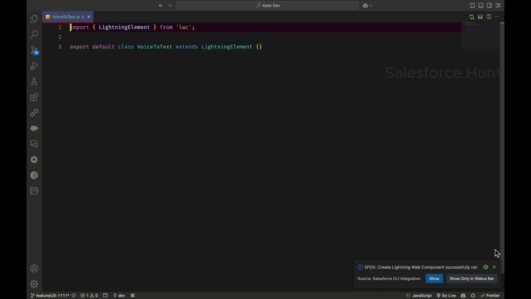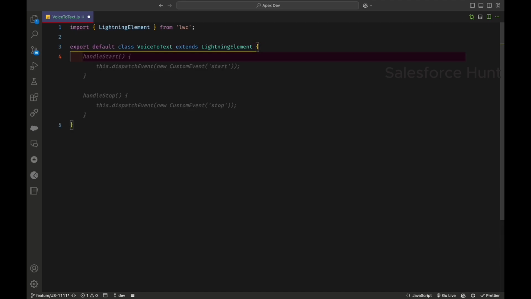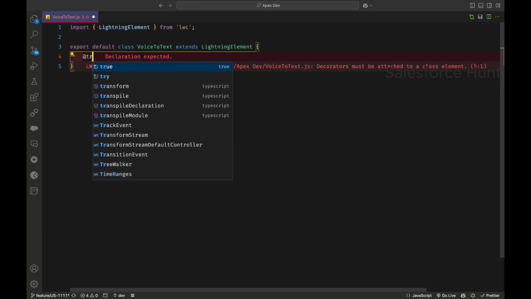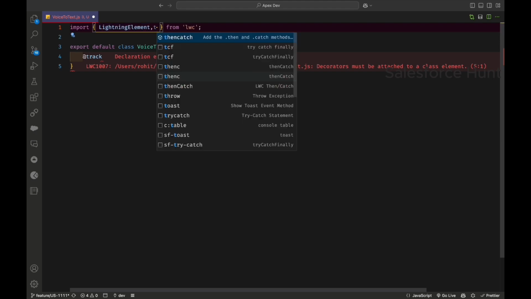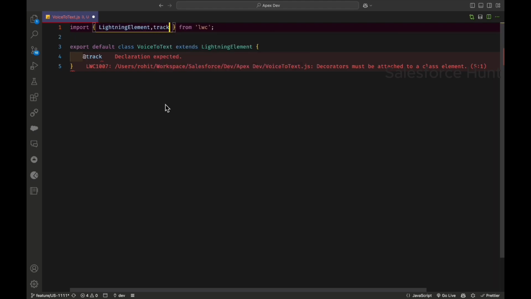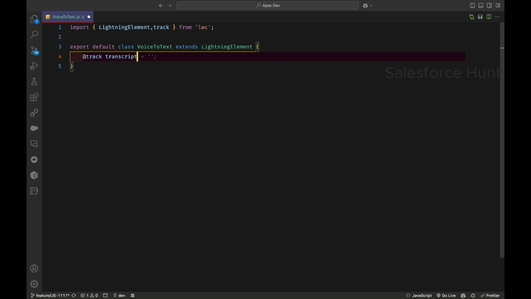Now we have to do one thing here. We have to create some properties and methods to recognize this browser functionality. Under here I can create a track-level property. First of all, track, and we can import track from here as well. Once we make it a track, that is transcript. I can use my variable or property from script, and it's empty here.